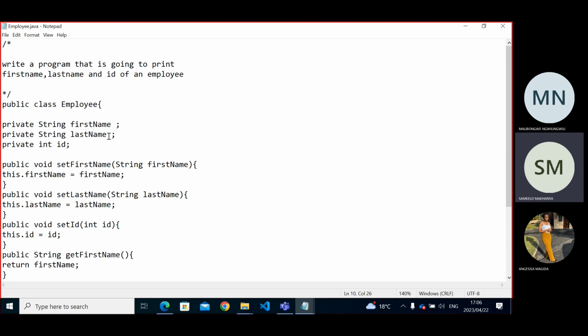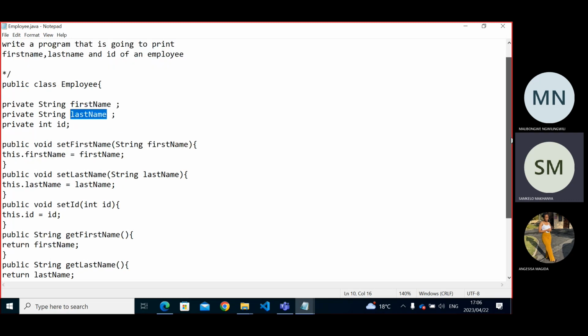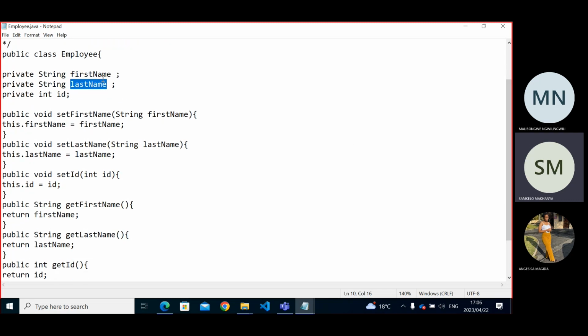Now, if we want to print uMagida, we can't print uMagida directly. We have to go the way around, because uMagida is private. So we have to use the function which is get last name. Get last name is able to get into this variable directly because the method get last name and the variable last name are inside the same class. Is that understood?